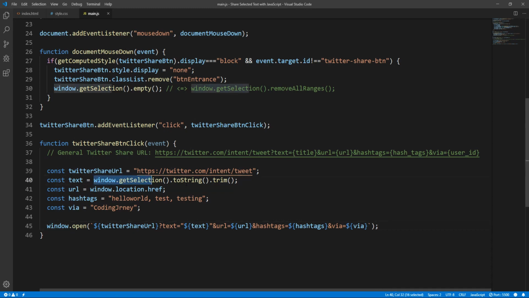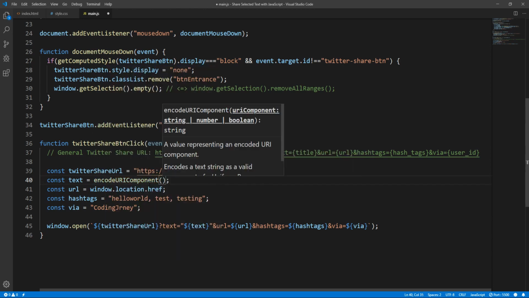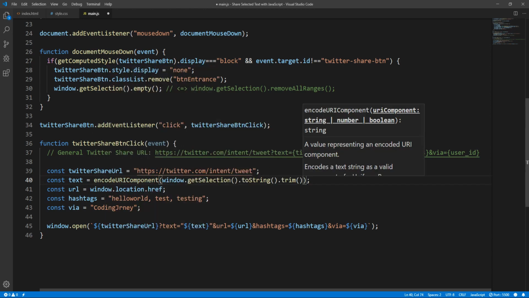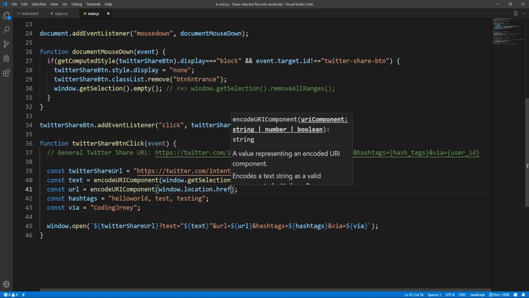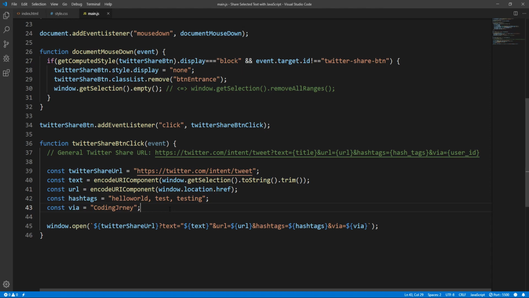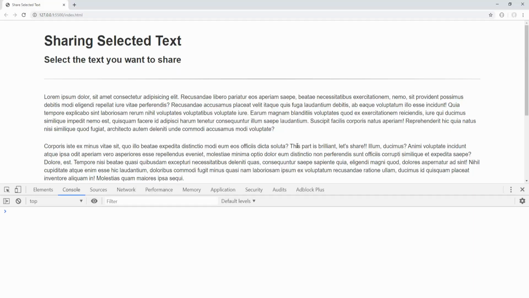Now it would be better to encode text before adding it to the URL, since it could contain characters which could mess things up, such as a hashtag. So let's use the encodeURIComponent global function. And let's do the same for URL. Okay, let's make sure that everything still works fine.